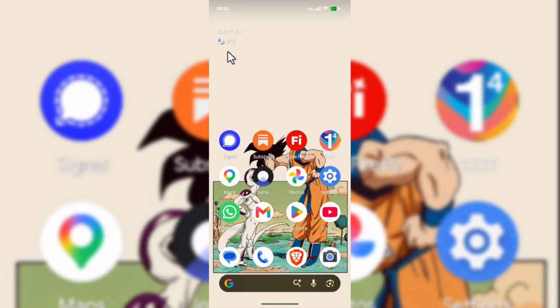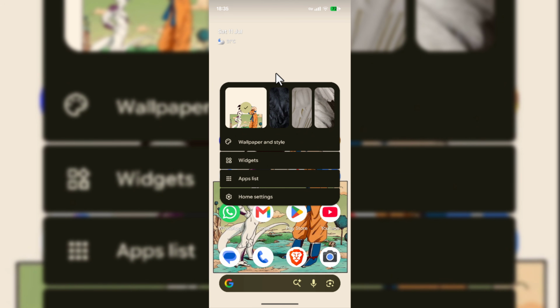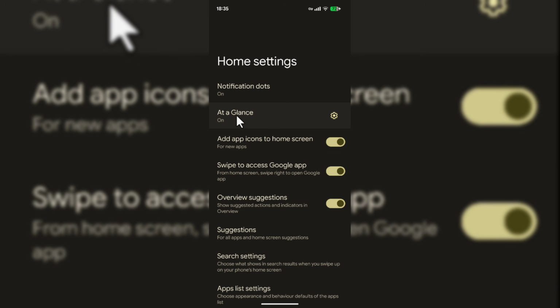Now, if for some reason you find this distracting or you want to make the UI of your home screen clean and populate it with applications instead, then I'll show you how to turn off At a Glance. To turn off At a Glance, simply tap on your home screen in a blank area and hold. Once you've done that, look for where it says Home Settings and tap on it. In Home Settings, locate At a Glance and then tap on the nut or gear icon.